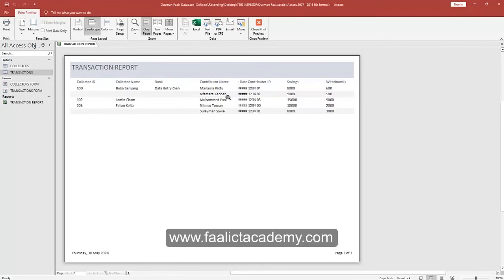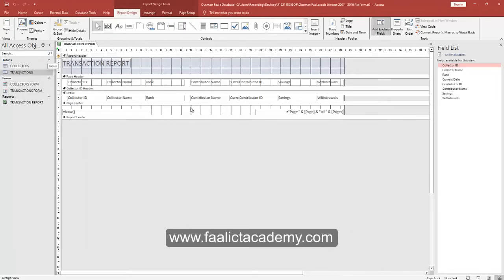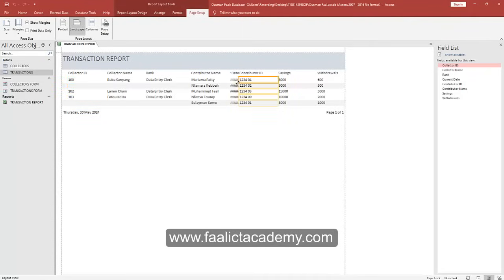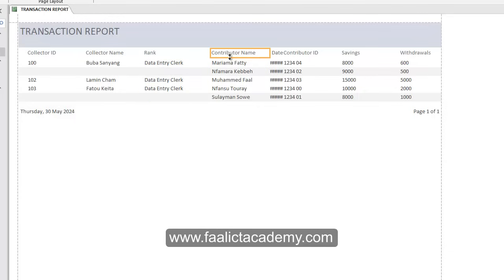because reports are normally printed. So let's say, for example, I want to fix these hashtags for the date, so I will click on close print preview. If I want, I can edit it from the design view, but the easiest way is just to go to the layout view. From the layout view, as you can see, I can do some editing here. So let's assume that I can close this gap here. For example, I can click and press Ctrl to select those 2 fields.